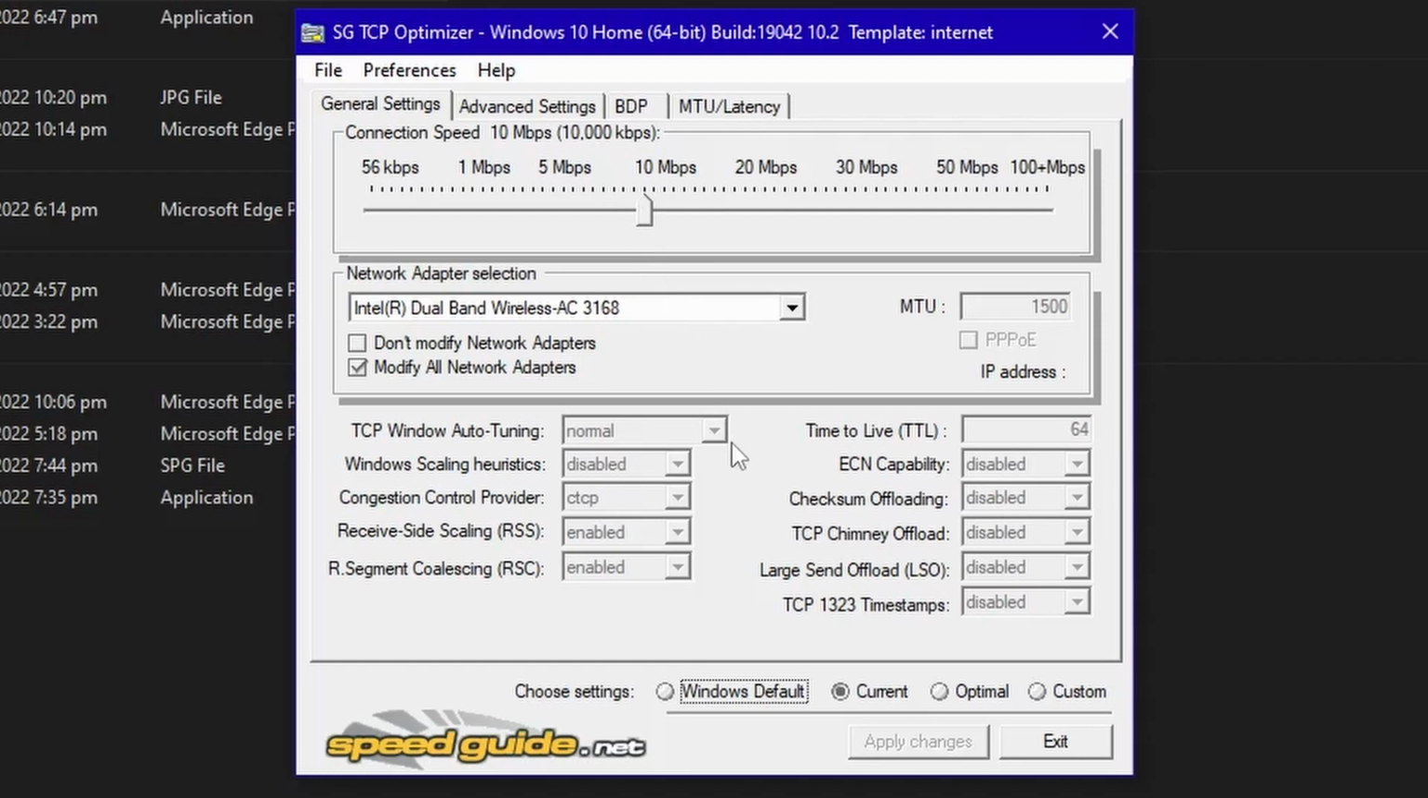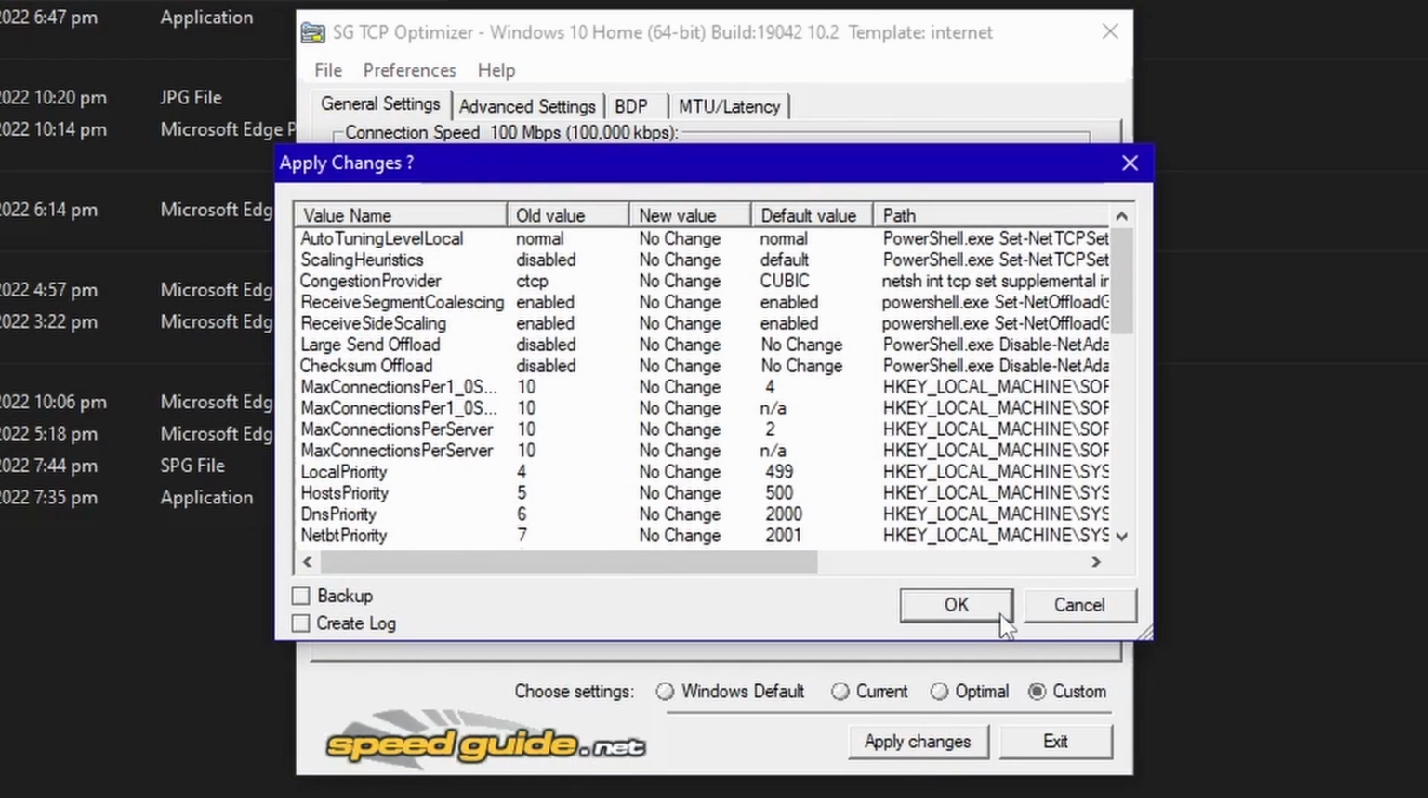Now on your screen, it might be on Windows default. Now set it to custom. After that's done, click the slider here to 100+ Mbps. Set the TCP auto tuning to normal, window scaling heuristics to disabled. Now this is more important, congestion control provider to CTCP. Set time to live to 64, ECN capability to disabled. Now after that, you just click on apply changes, click on OK.